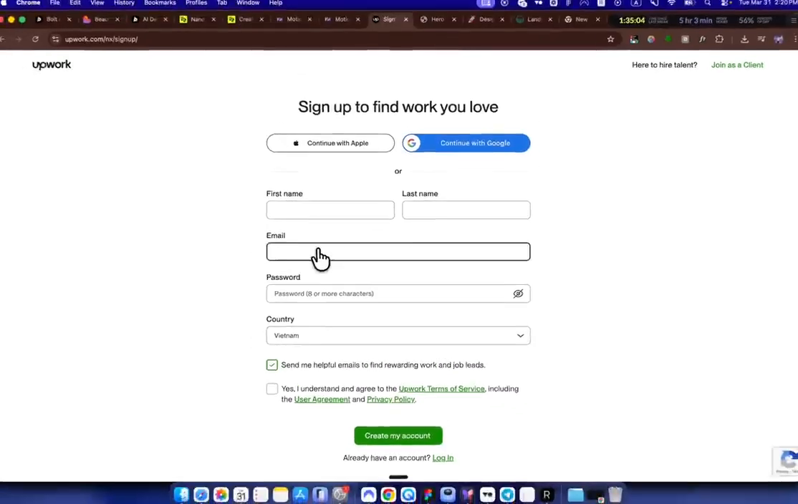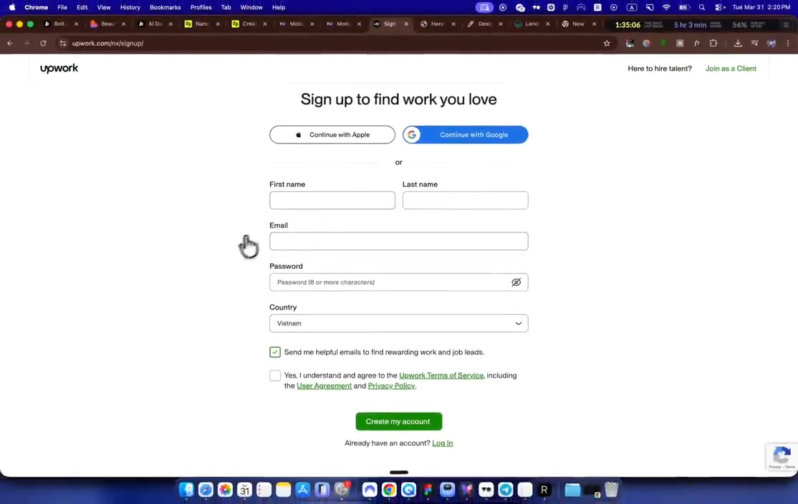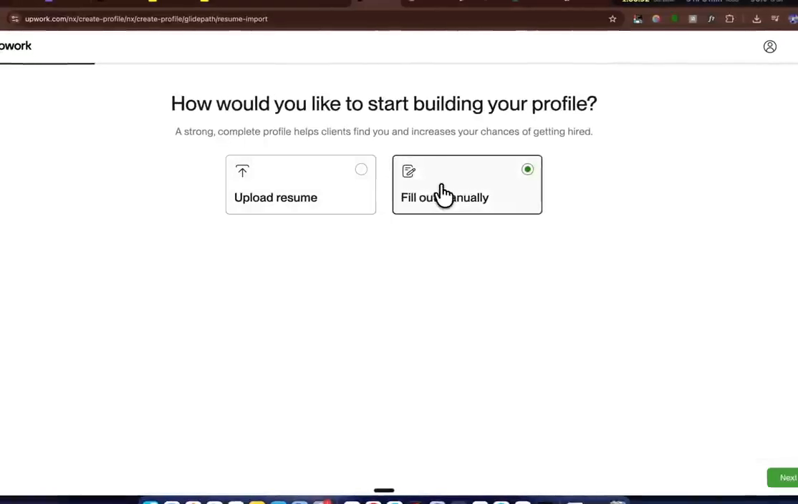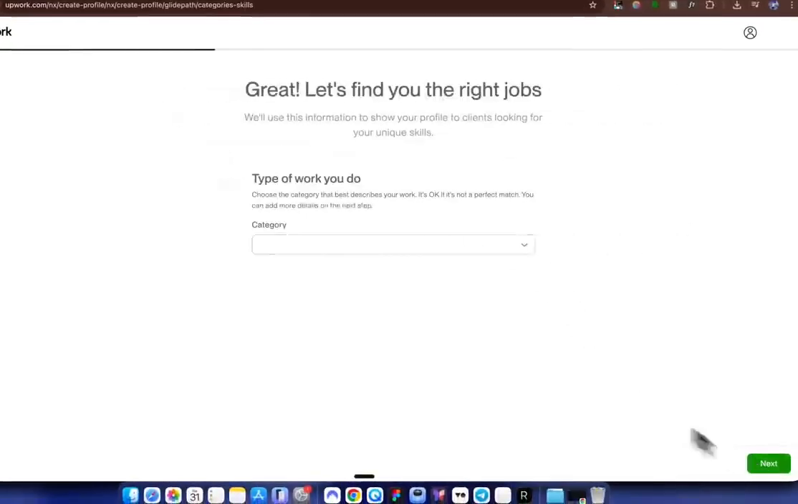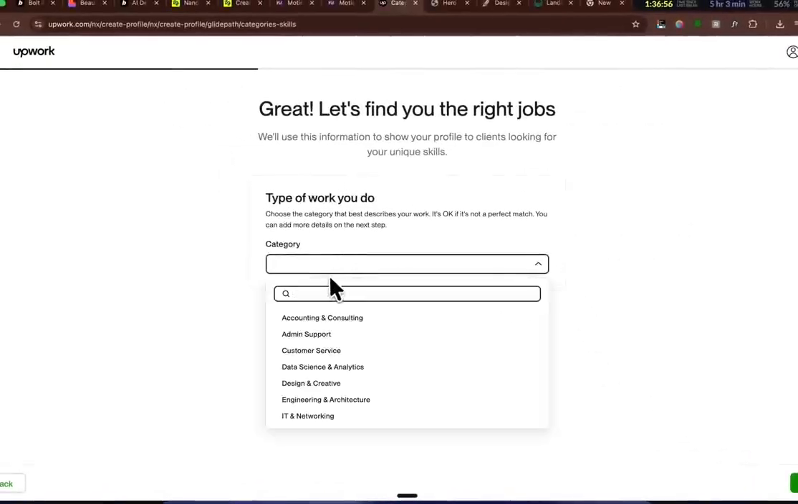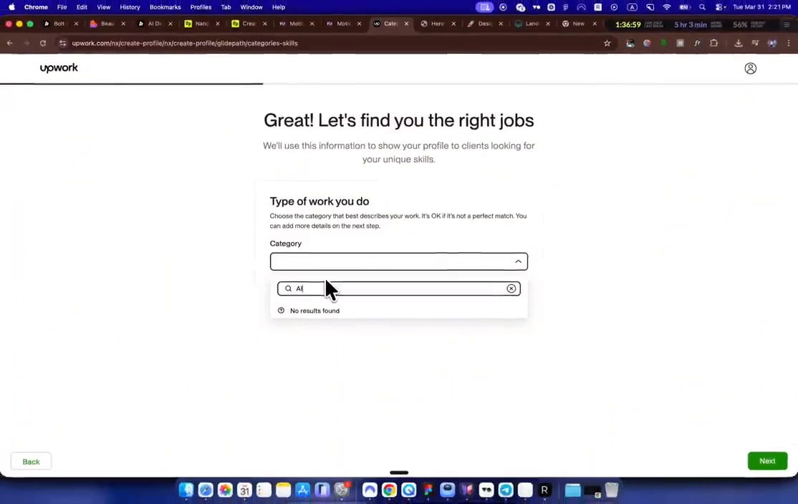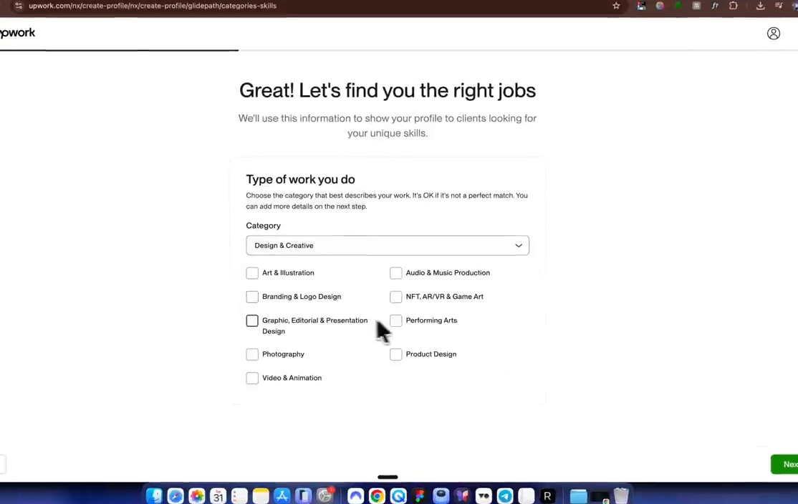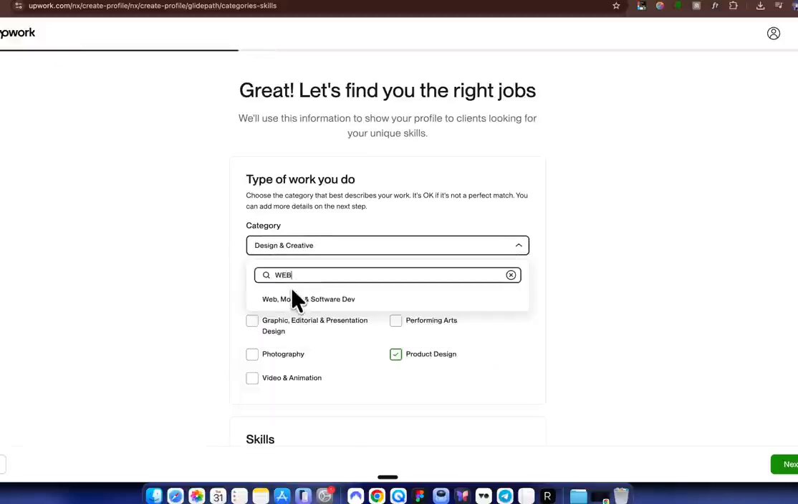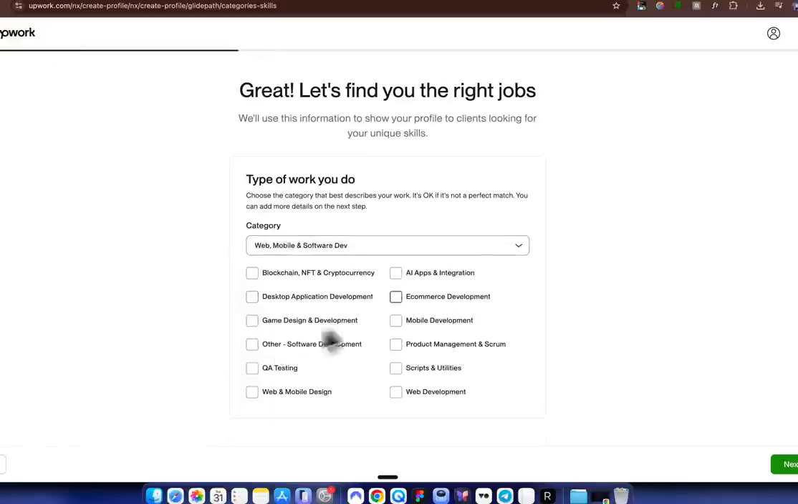So for the names, of course, you should put only your own names. To do that, you can upload your resume or fill out manually. I'm going to do that. So for the type of work you do, you can say UI, AI, UX, design. So let's say design and creative, or development. You can type product. With AI, you can do, of course, branding, or we can choose web. Actually, web. This would be a better fitting job.